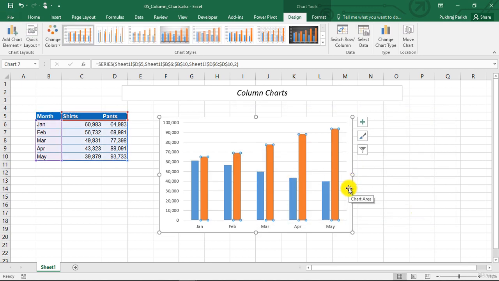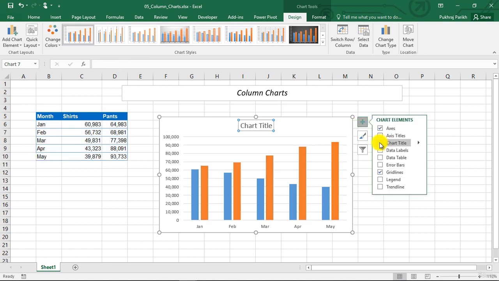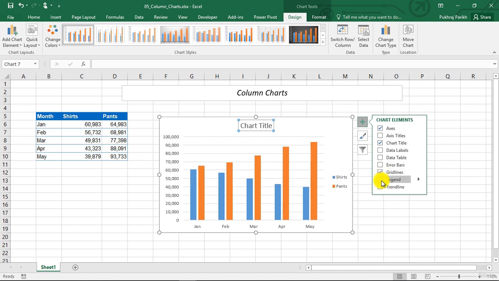Now in this chart there are two important pieces of information missing. One is the chart title, that is, it is depicting the sales of our products. So we will add a chart title, and there is a box of legends missing which will tell us what this orange data series is depicting and what this blue data series is depicting. So we will add the two chart elements by clicking on this plus button and we will tick this chart title box and the legend box.